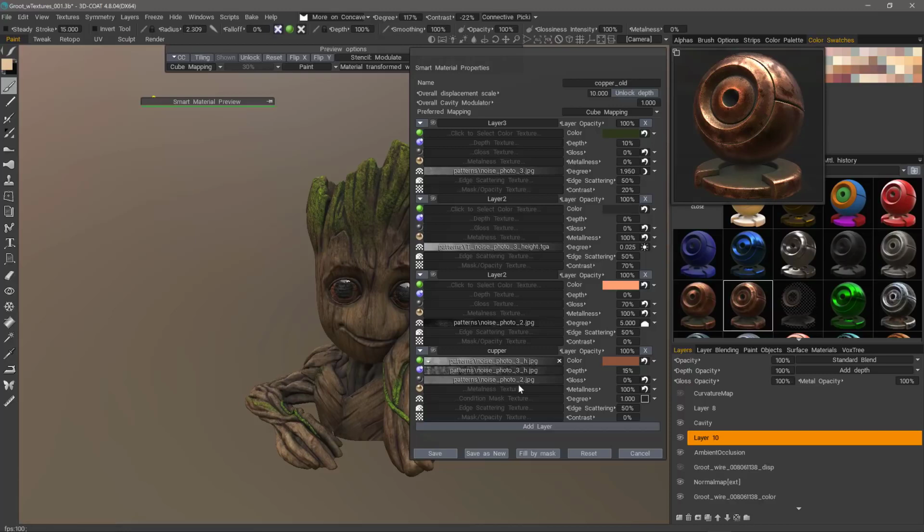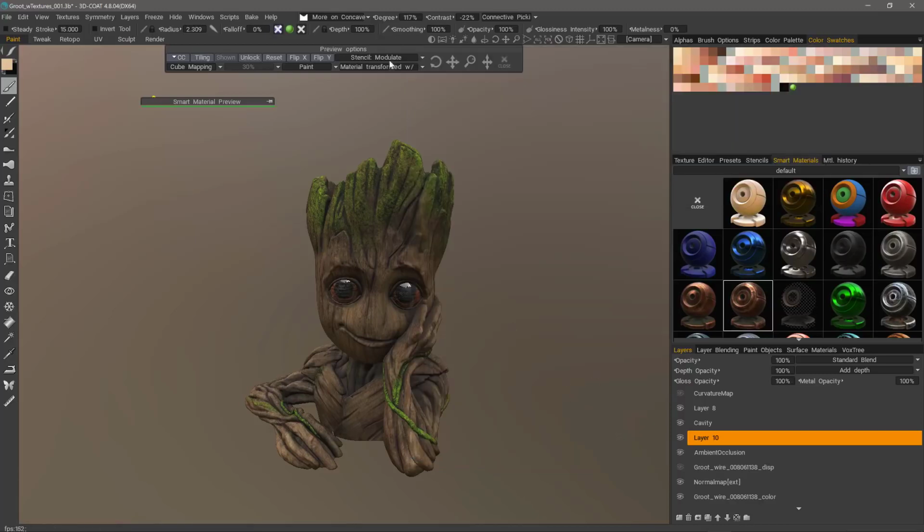So that's a quick look at using conditions in 3D Coat to either paint or apply Smart Materials.